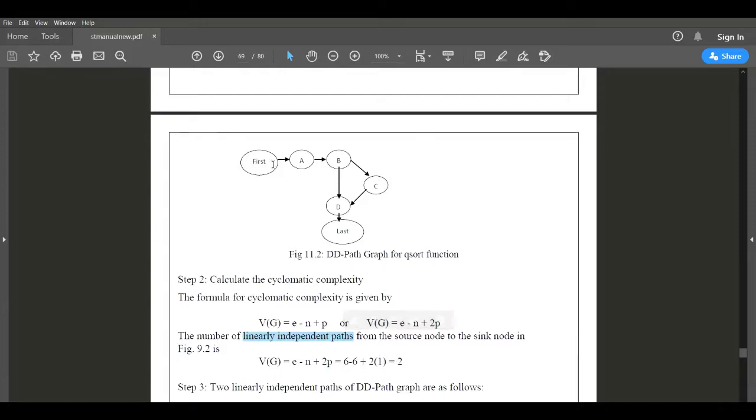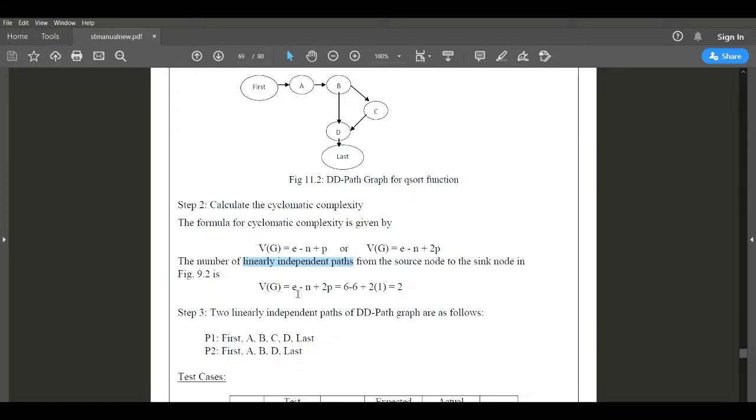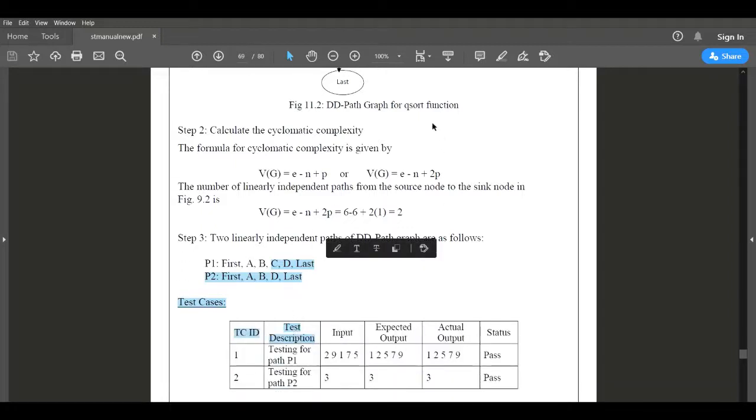Then you can see here the first path is first, A, B, D, last. The second path is first, A, B, C, D, last. These are the two paths that exist in this qsort function. So for that I need to write the test cases. To check these paths, what do I need to do? Here you can see this is the testing table.